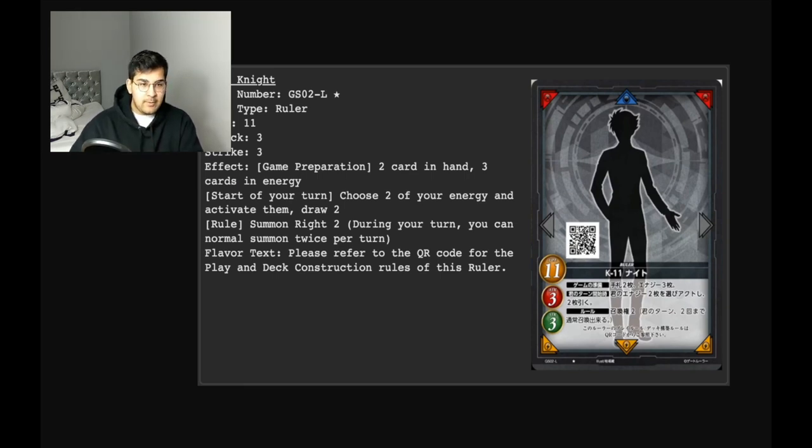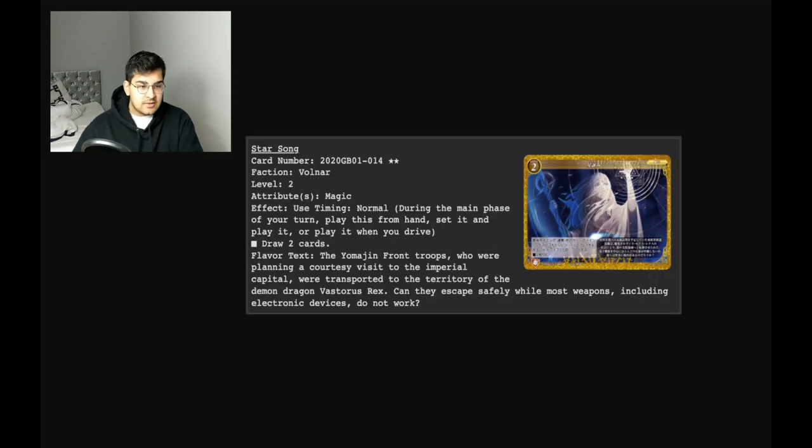So here's an example of a powerful card in the Knight deck, and this is Star Songs. This is a cost 2 to just draw 2. And this is just an example of something that, to sort of hammer home that point, Apprentice is simply unable to do. The ability to generate hand advantage is going to be very, very powerful for Knight.